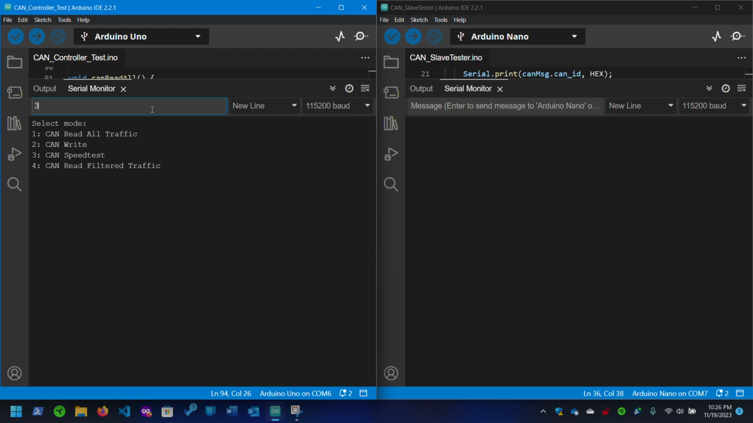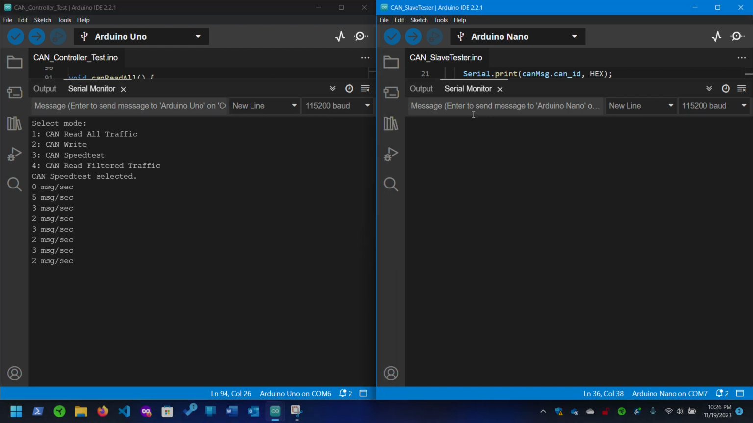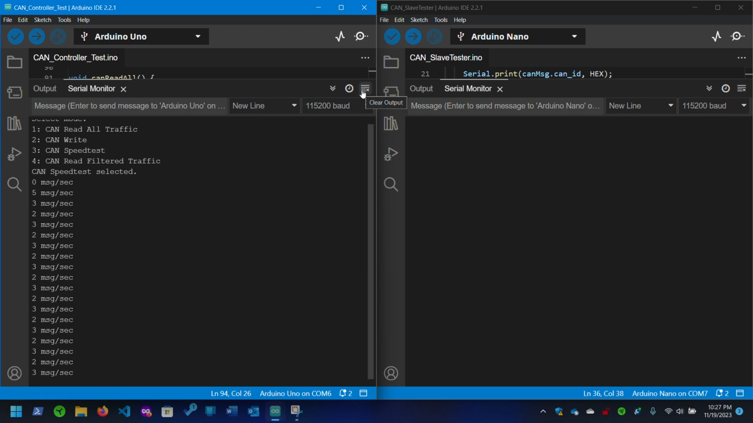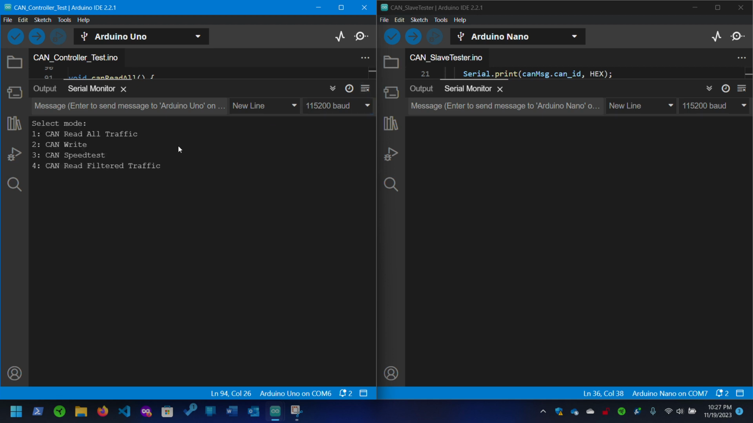So next we'll go to the speed test. This is just going to average the messages per second. Currently I have it sending a message every 400 milliseconds, and that's why it's going between the two. So every 400 milliseconds it sends one or the other. Again, that's really just a testing feature.